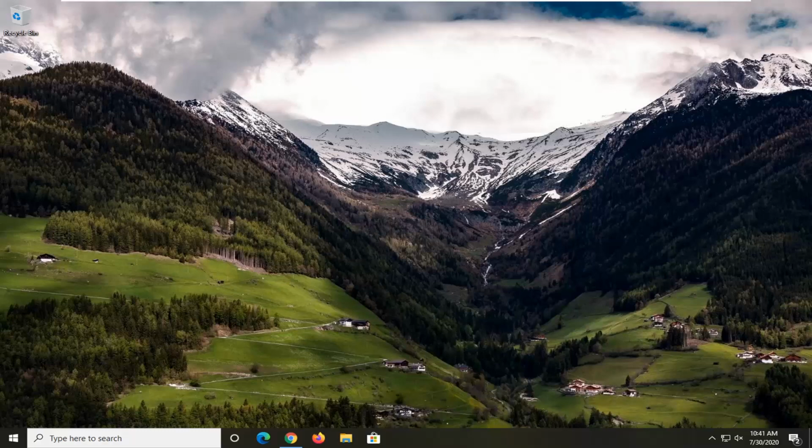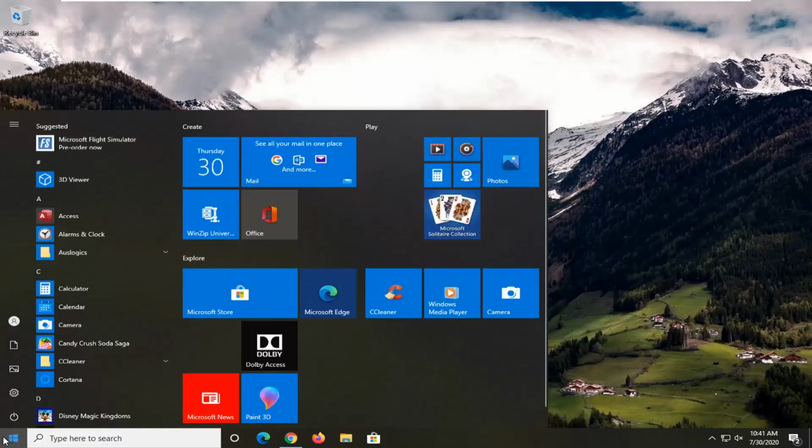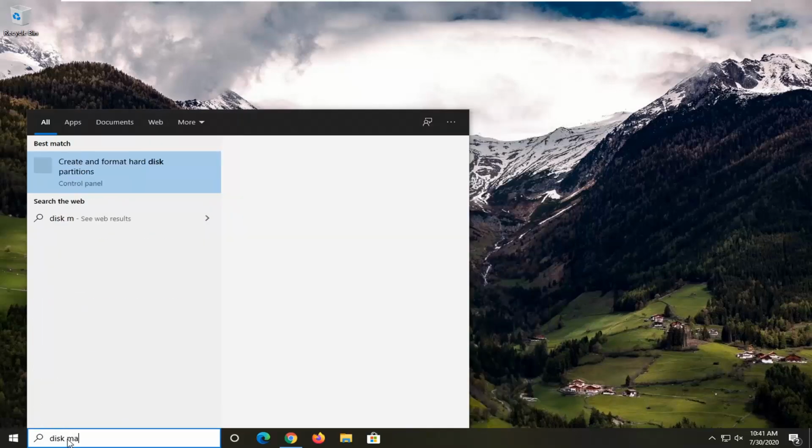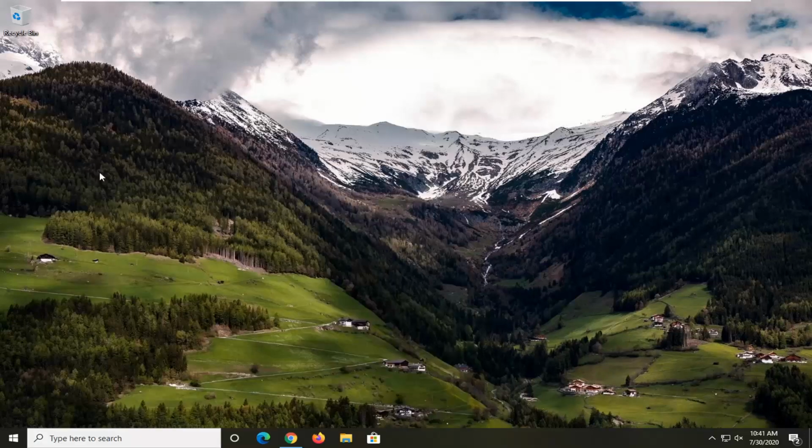So we're going to start by opening up the start menu. Type in disk management. Best match should come back with create and format hard disk partitions. Go ahead and left click on that.